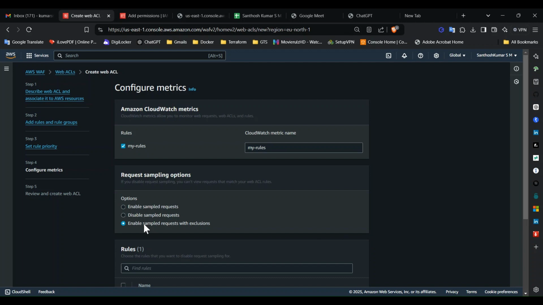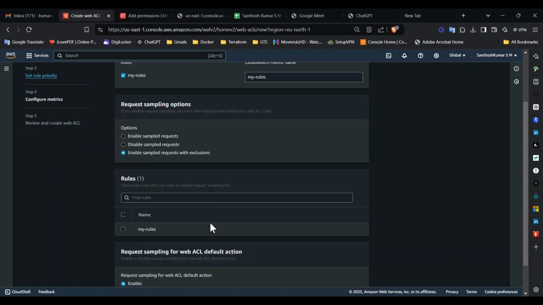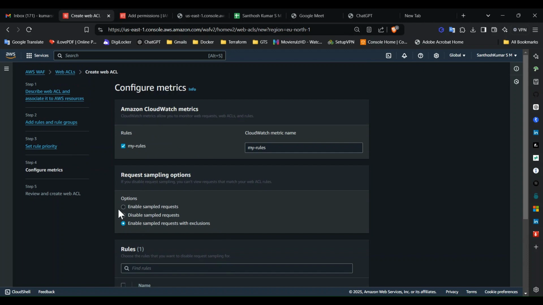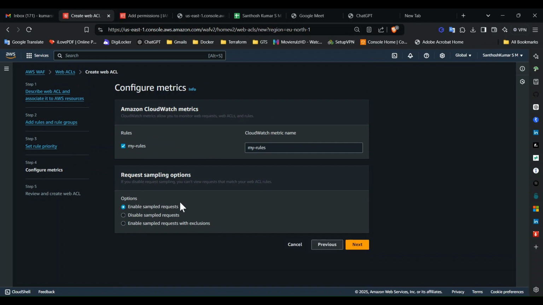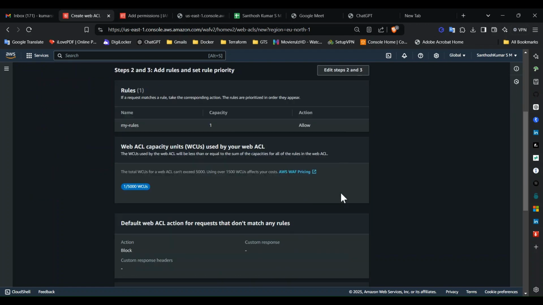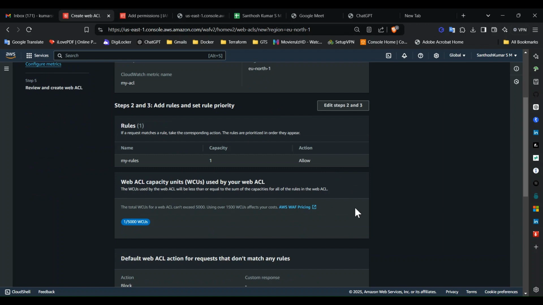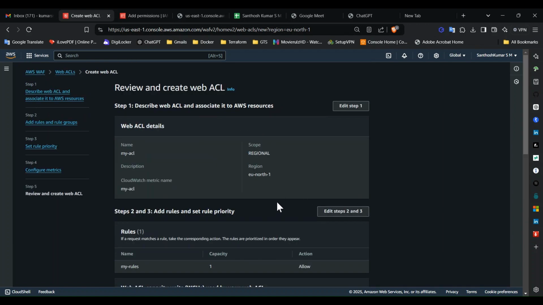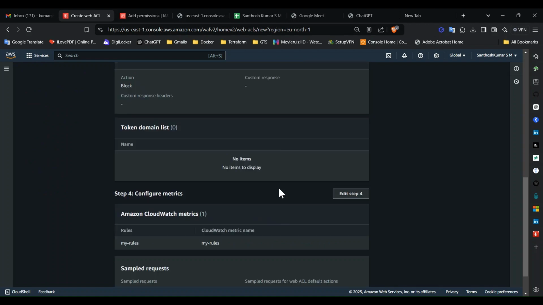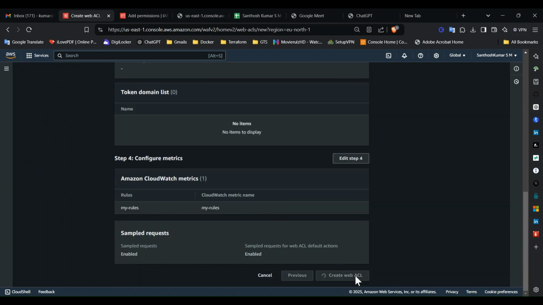it excludes certain requests from being sampled. You can define the exclusion based on criteria like IP addresses, header values, or other request characteristics. I'm going to choose enable. You can choose whichever is convenient. Click on next. Before going to create, review the configuration which you have made. Click on create web ACL.